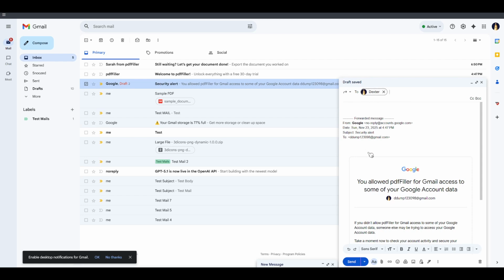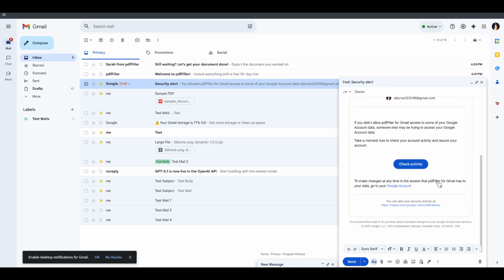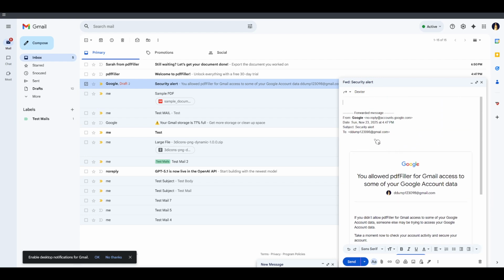You'll also notice that Gmail automatically includes the original message content below, and the subject line typically shows that it's a forwarded message. That's normal, and helps the recipient understand they're receiving an existing email rather than a brand new thread. Before you send, give the draft a quick glance.